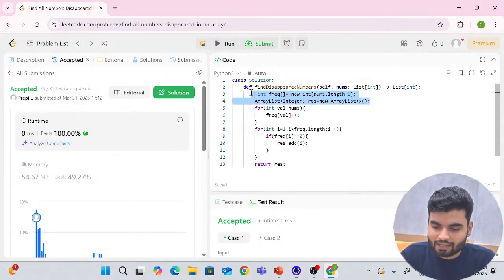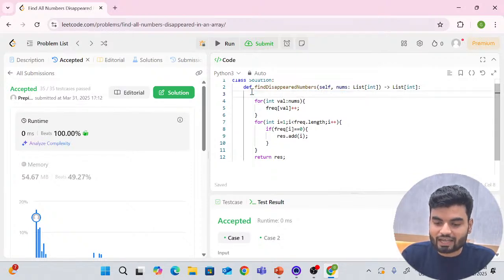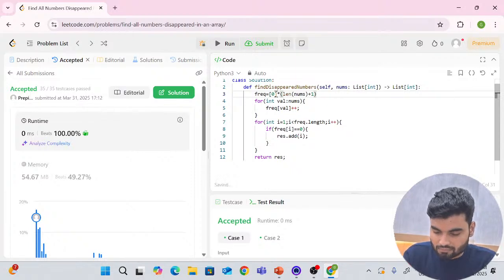So now we'll again create two things because now you don't have vector and ArrayList, but you have a list here. So I'll create a frequency list that will have the value 0, repeated len of nums plus 1 times. So this much size is what you need for that.